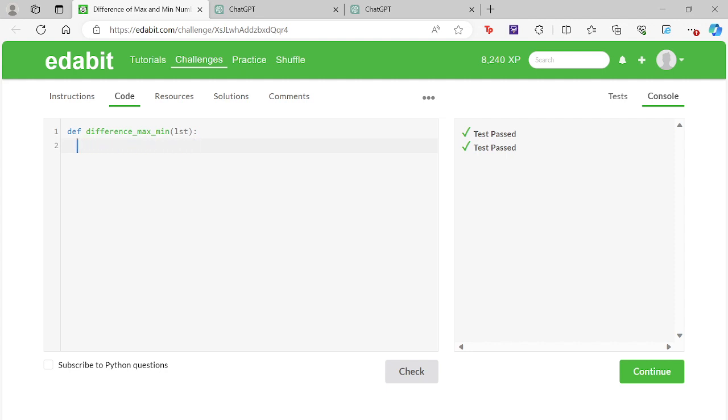We could do it by sorting it. We're going to sort the list. And the way we do that is we do this. We use this function, sort. So that sorts the list. And then we just return the last element of the list, because the last element of the list is going to be the biggest, minus the smallest element of the list, which is going to be the smallest by putting index of 0.